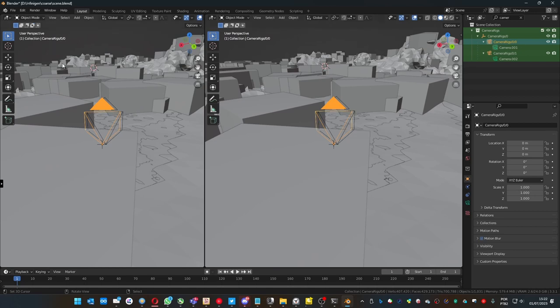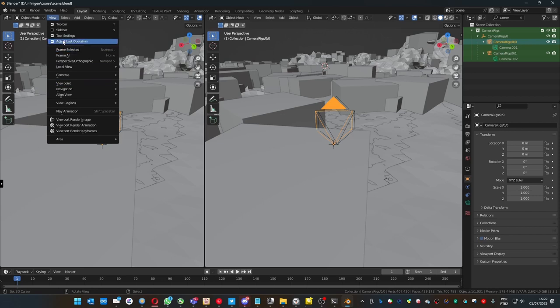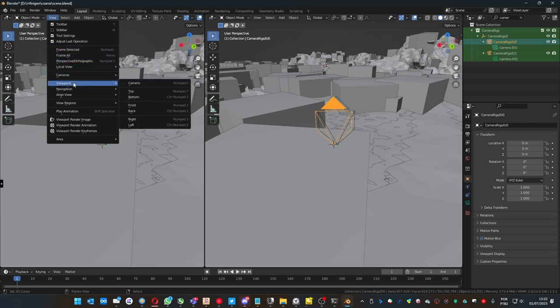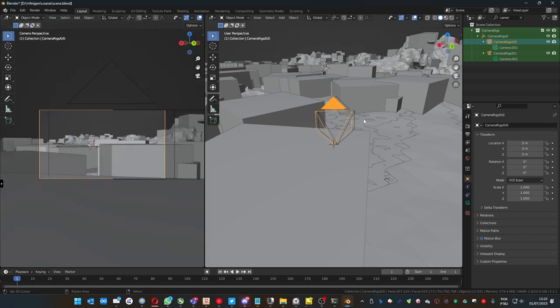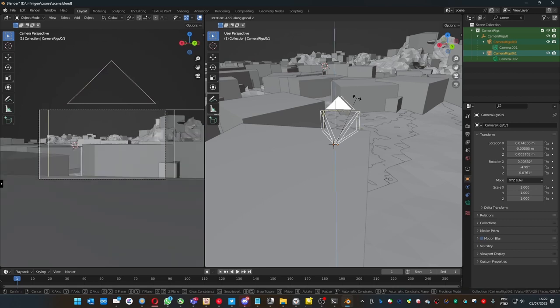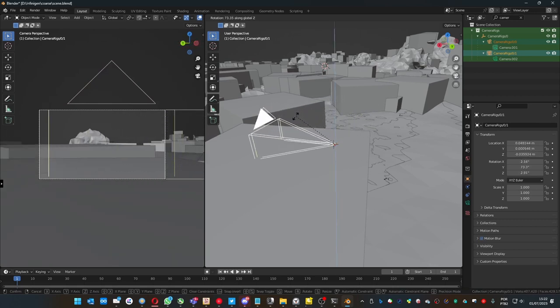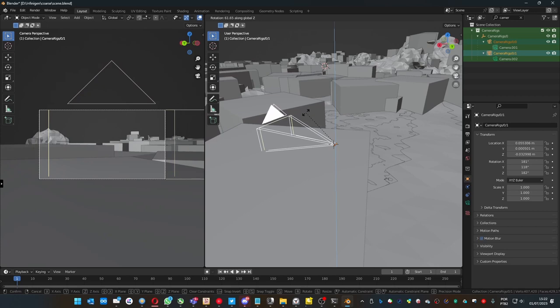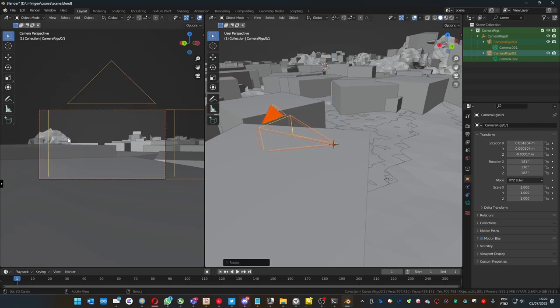So on this side, let me put on the camera view so we can see where we are facing. And we have to select both cameras. Control click to select both. R to rotate, and I put a Z to rotate only on the Z axis. And you can see this part, for example. I want to see this area. I rotate until I point both cameras to the same place.